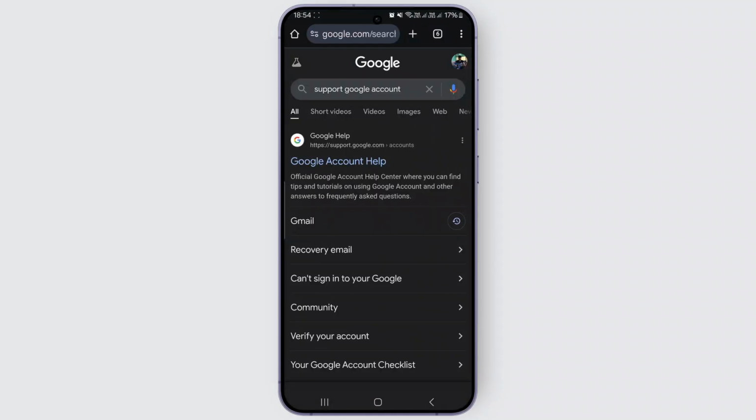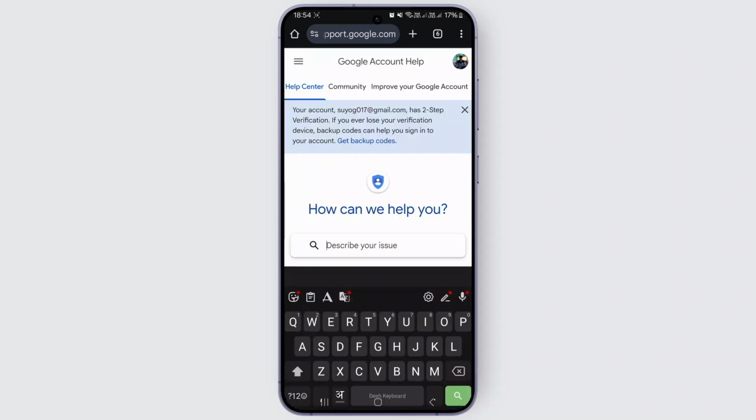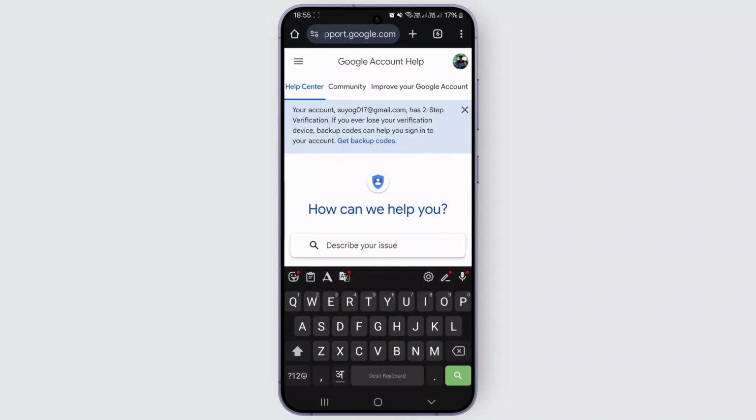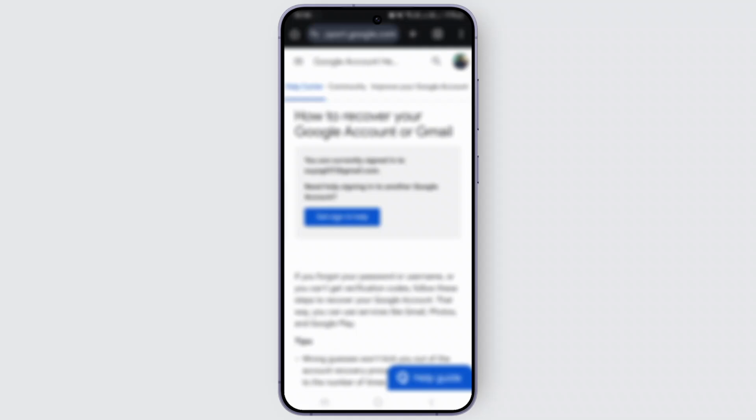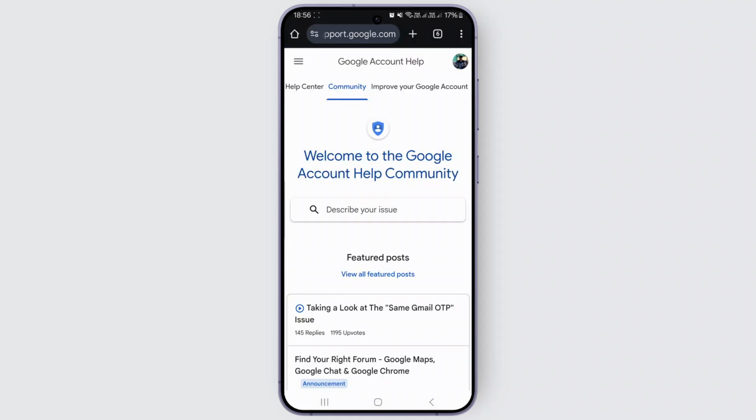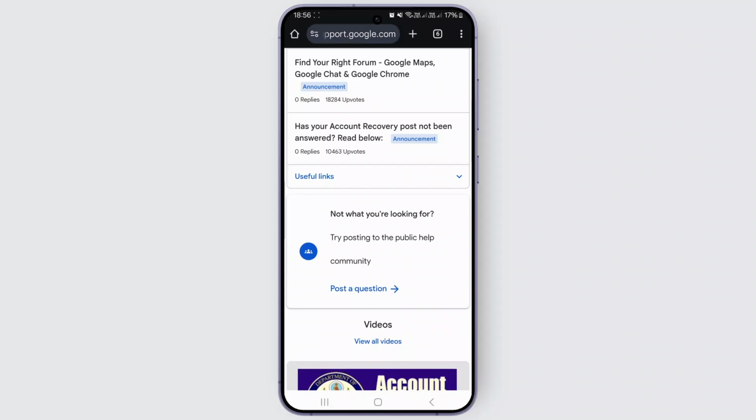support.google.com. Once you are here, simply click on the Google account help here and describe your issue. Just type in recover. And once you are here, simply click on the community section here and head over to post a question here.